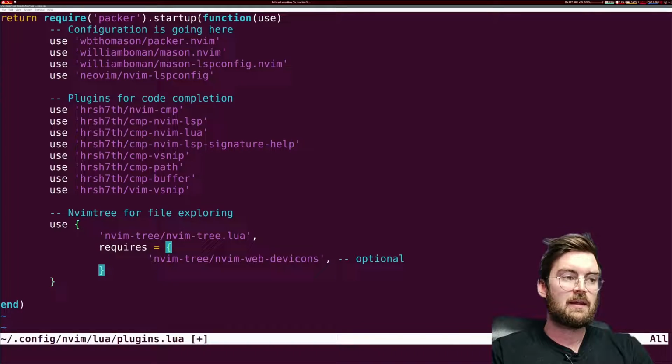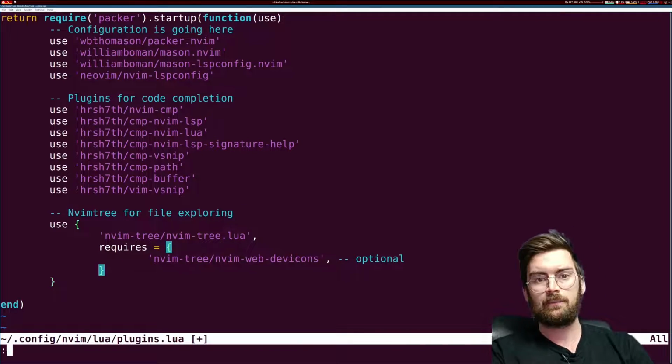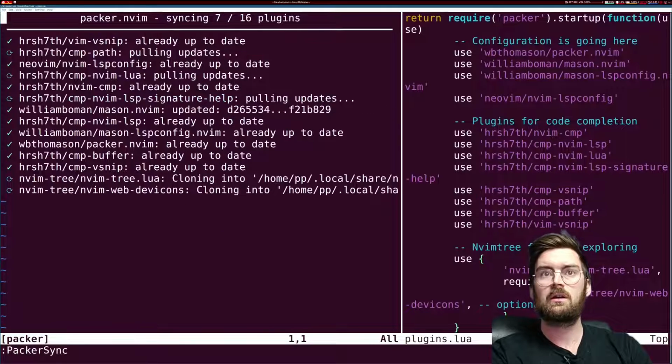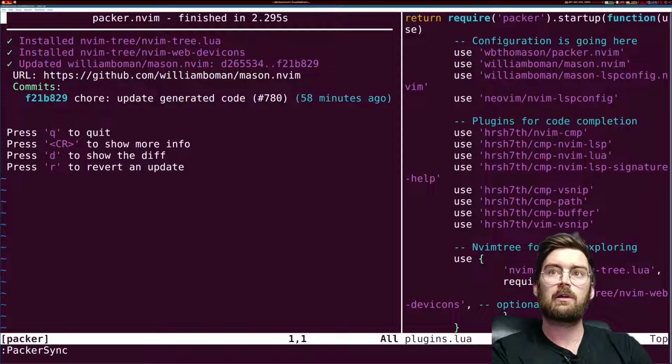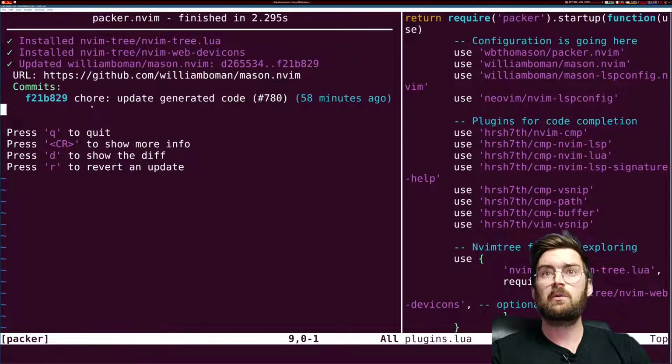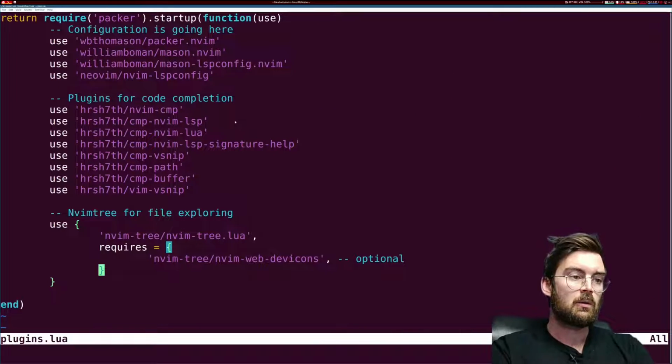If we have added that, we can go ahead and write the file and reload it using the Lua file command. And then, of course, we need to run packer sync, which will download and install the plugin. And this is cool because while recording this tutorial, we can see that the Mason has been updated, and we can see what has been updated also. So let's go ahead. We have installed the plugin for the File Explorer.